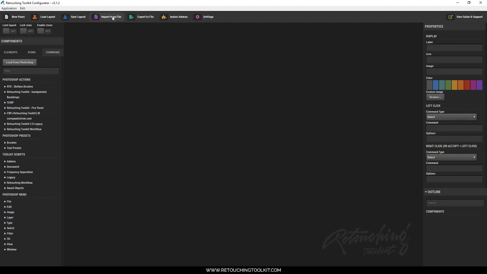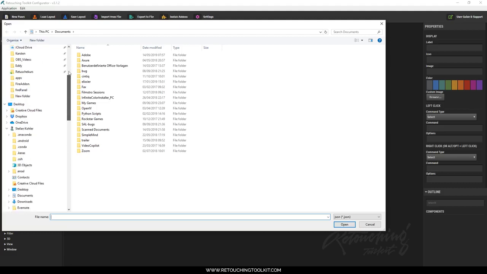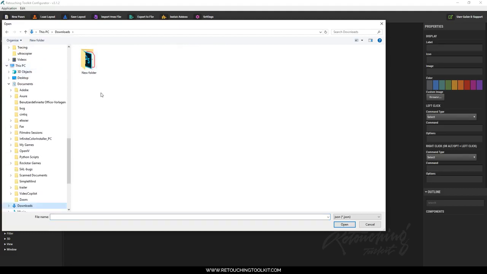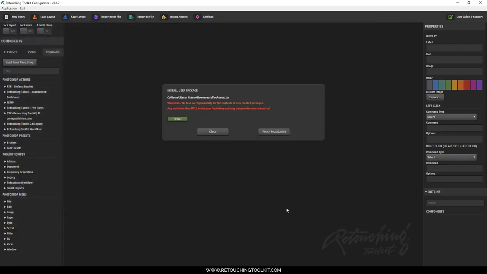Then you click in the configurator on import from file, and you go to the downloads, where I've got it. I can't see it because the JSON file type is selected in that area. So you need to go to zip, and then you can see the zip file. Select the zip file, click open, and now I get this warning, and I click on install.